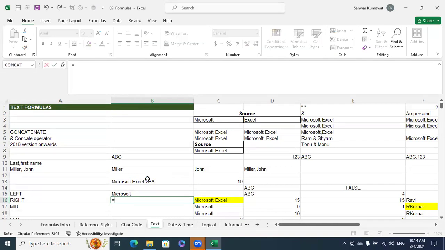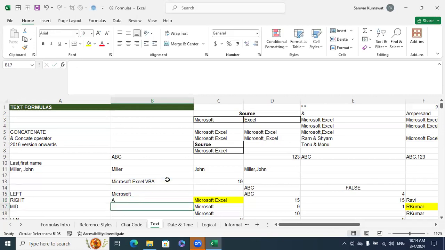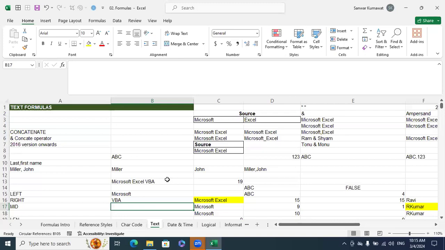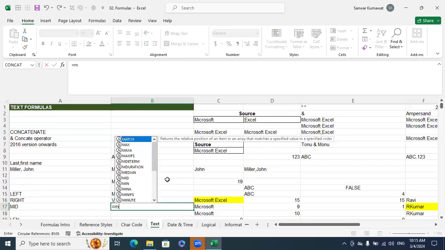I want to take VBA. Which function will I apply? Right. How many arguments? 2 arguments. How many mandatory? 1. Okay, if I'm not giving the optional argument, by default the result will be A. Exactly. If I'm giving as per my requirement, I want to fetch VBA. How many characters? 3. I'll give 3. Result: VBA. Done.